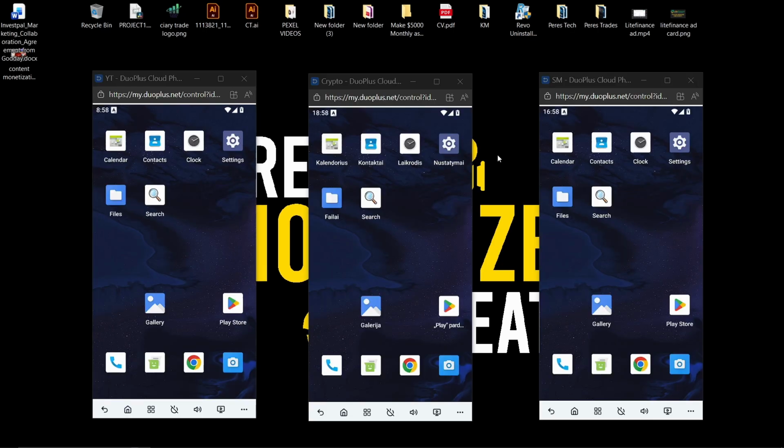So now guys, as you can see, all my 3 phones are up, and it took about 3 to 5 minutes for them to actually come on. All 3 of them, like 3 to 5 minutes in general.